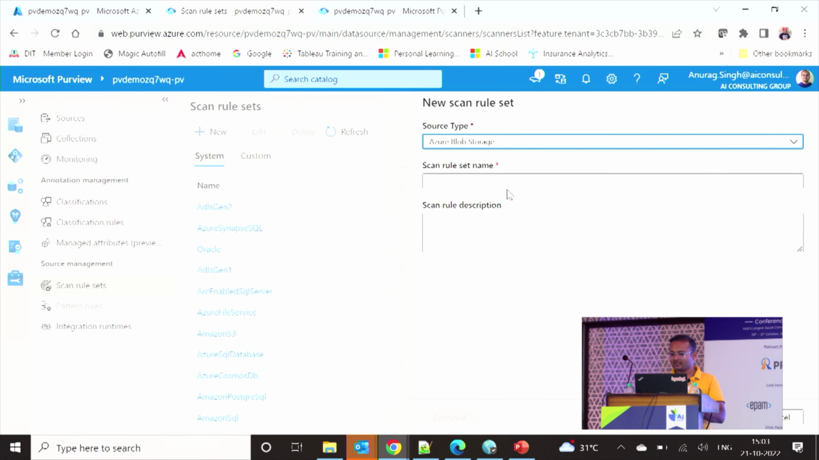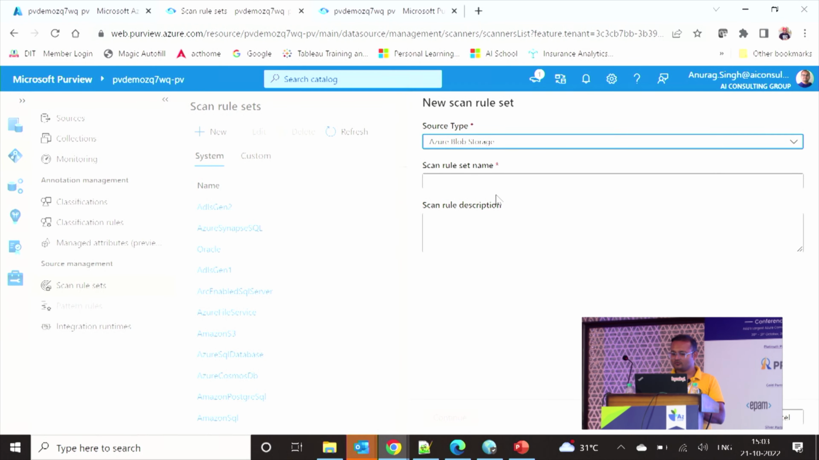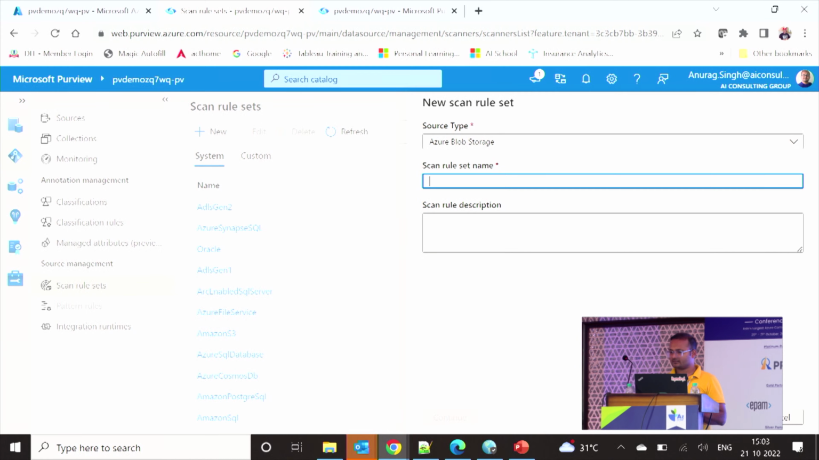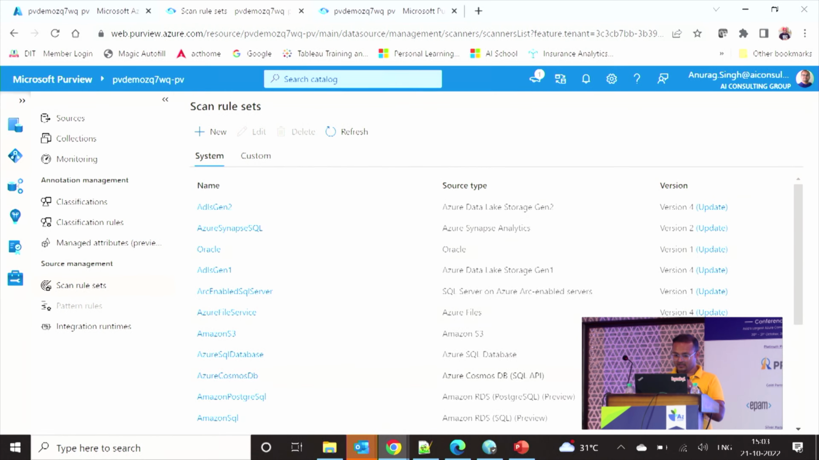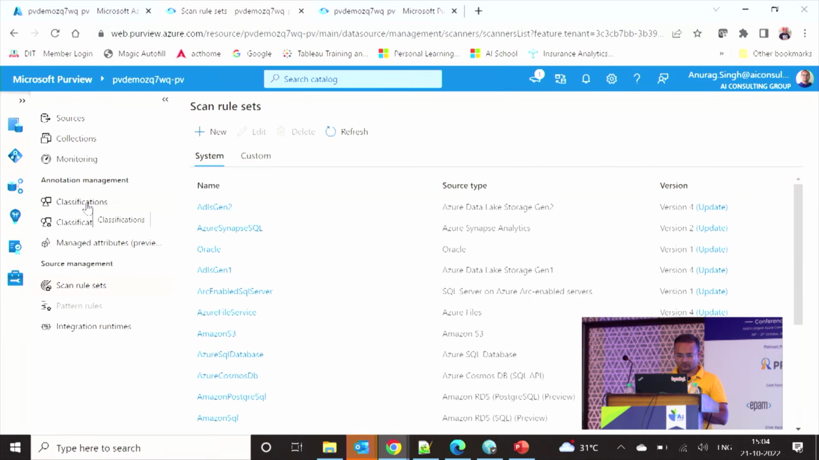Okay, you can even add new scans over here. For Azure Blob, what I need to do is set a scan rule where you can put all regular expressions and things like that. Everything can be done over here. By default, Microsoft has given some templates based on industry standards, right? To start with, you can go ahead and use the same things.